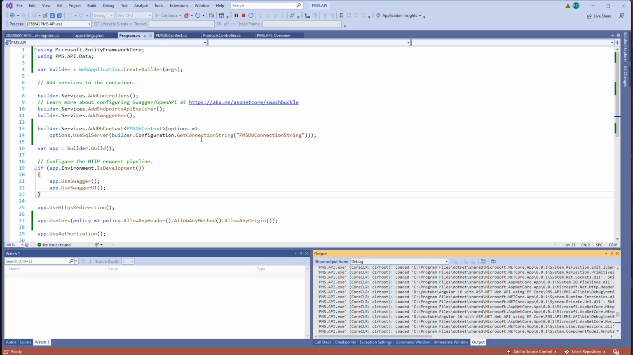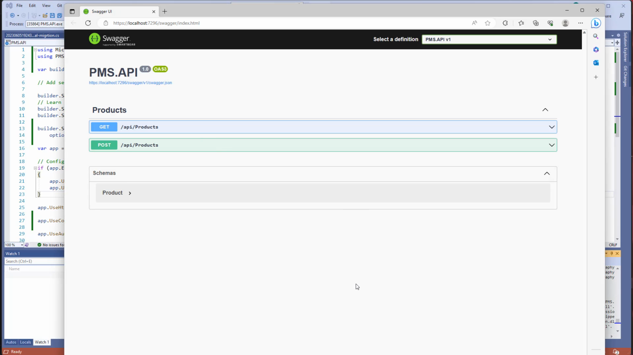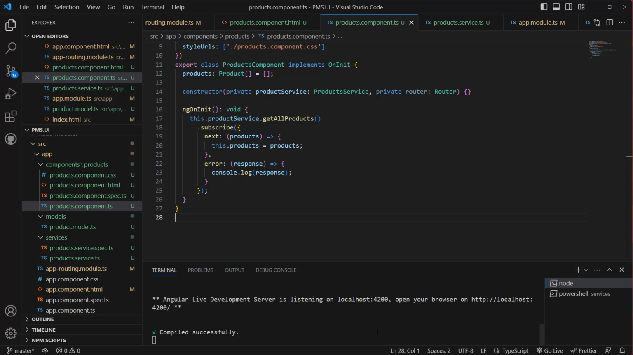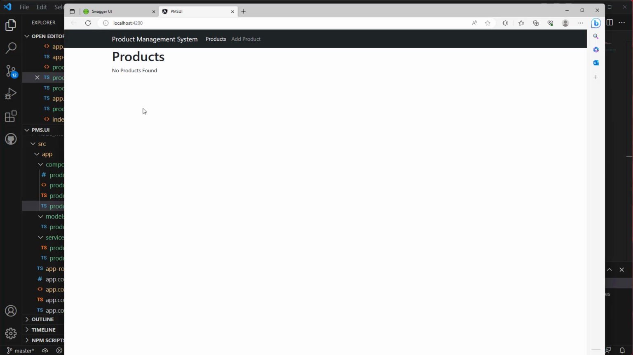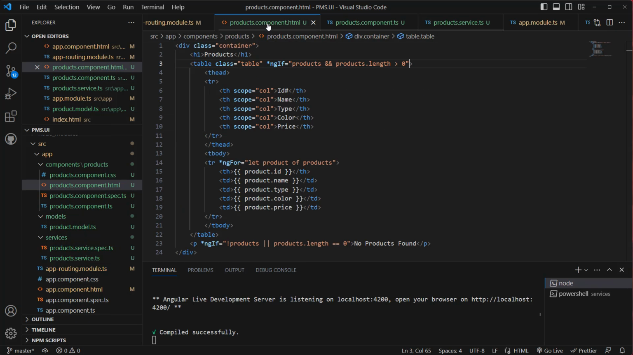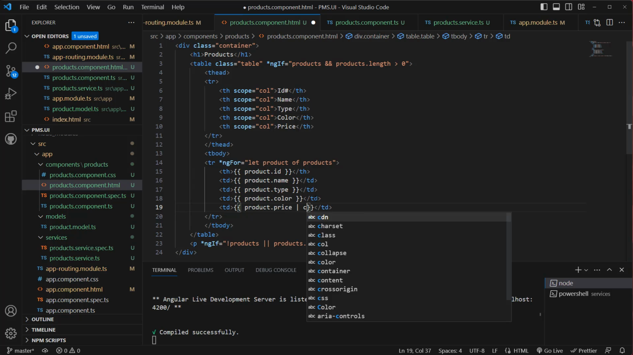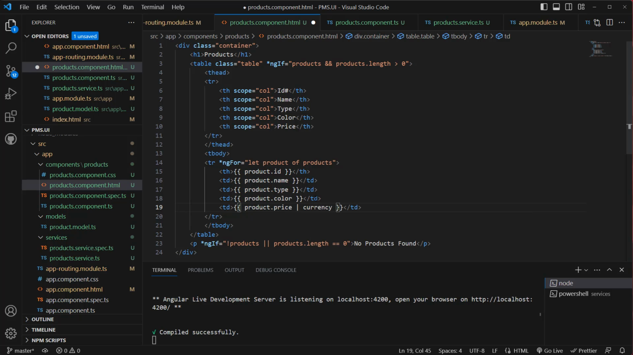And run the API. Now let's ng serve again. Still, yeah, okay, we got the products, although I have only one product. You see this is 9.99. Maybe we can use what is called the currency pipe, right?